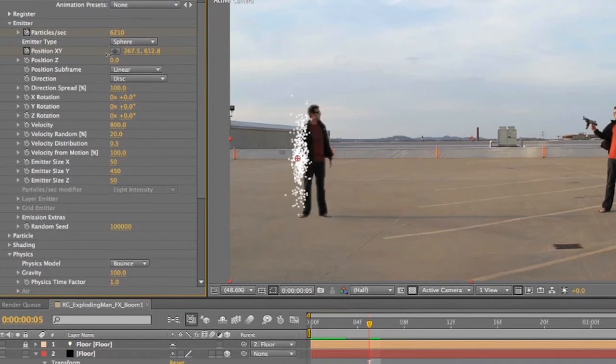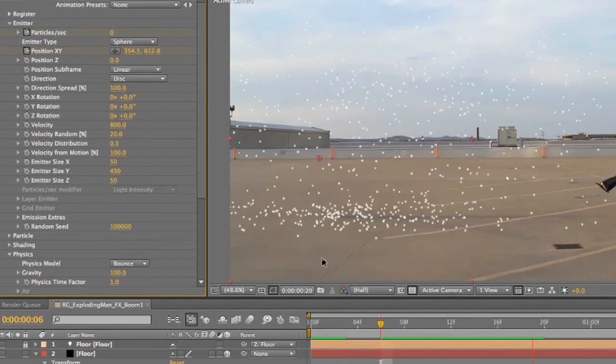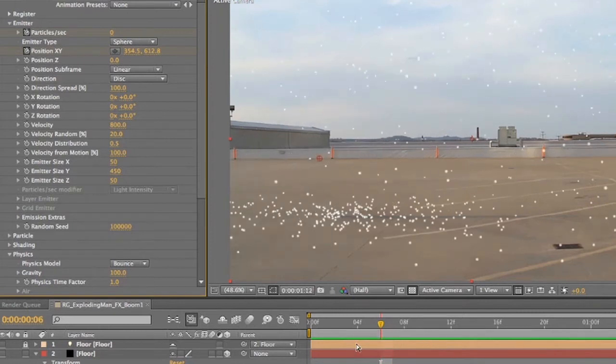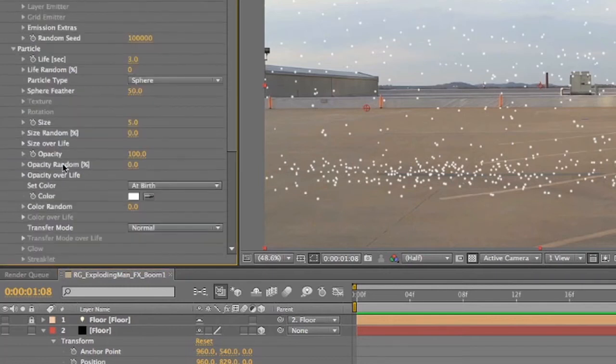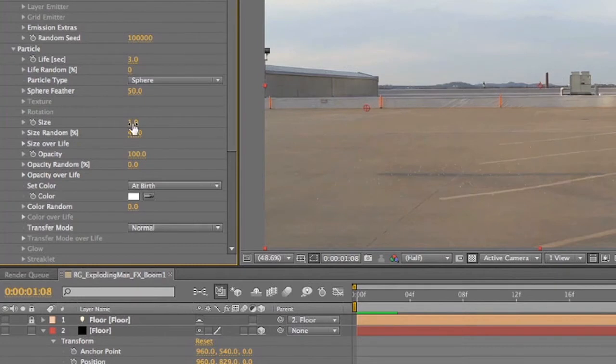we're going to actually take frame by frame, keyframe our particle position, our emitter position. So it goes back and forth real quick for the first few frames. So it's, you know, flinging the particles back and forth. Then we want to open up our particle element in particular and start messing with that. So we'll start with the size.